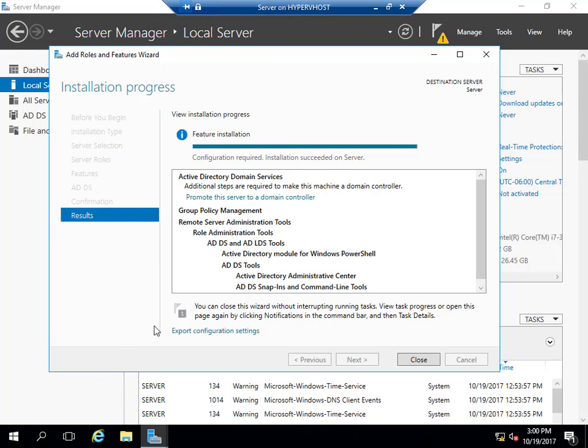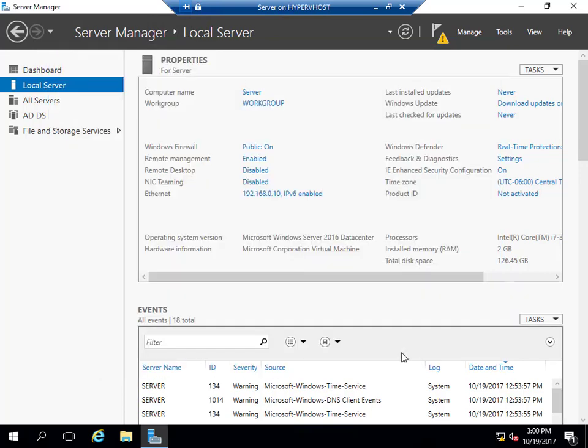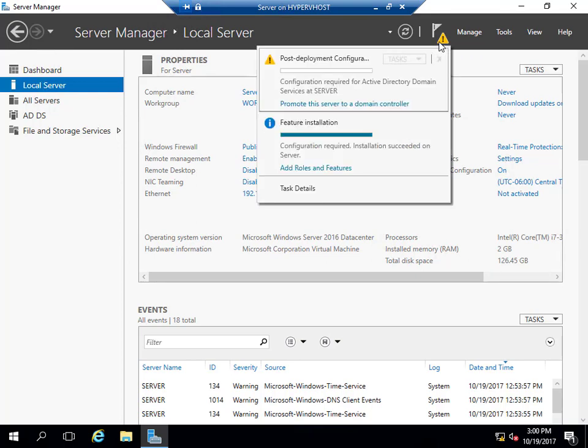Alright, now that the basic install of the feature is done, we can close this window, and it tells us additional configuration is required, because really all that did was copy the files for us. It didn't actually set it up as a domain controller. So the easiest way to do the setup is if we go to our notifications here, it has the option to promote this server to a domain controller. Let's do it.